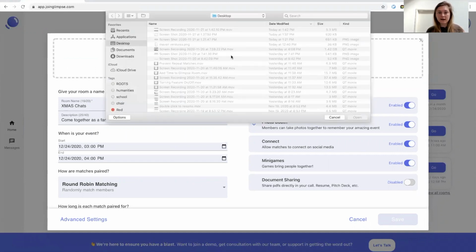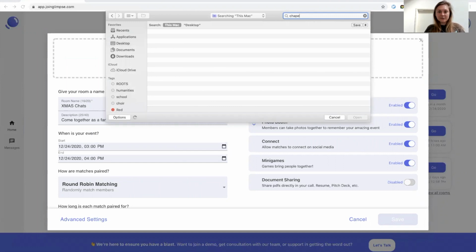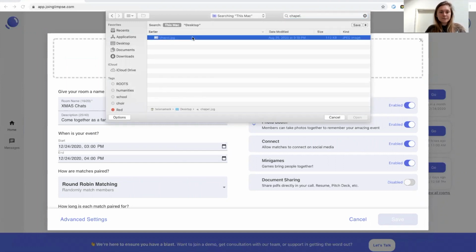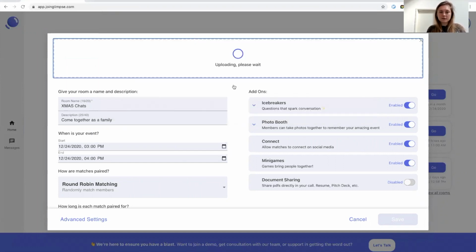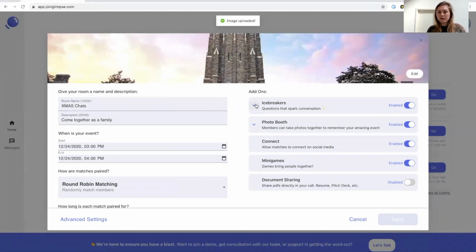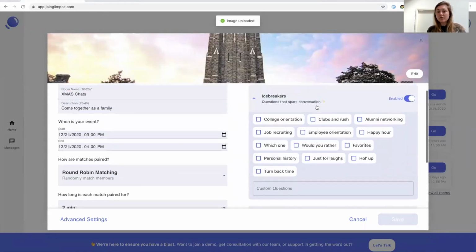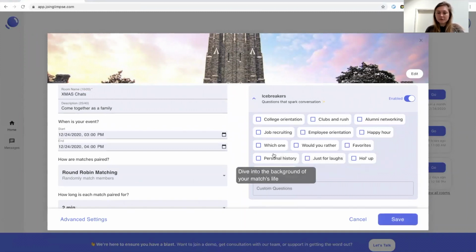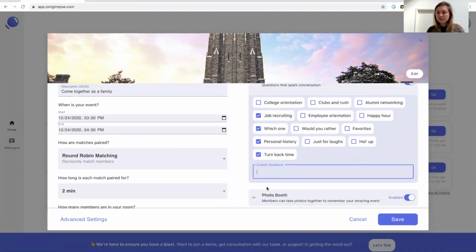I'm going to select to add a banner. And as a former Blue Devil, I have to use the travel. There we go. That's going to upload. While that's uploading, we can take a look at icebreaker questions. We've pre-made a lot of packs for you and are working on more. So you can feel free to select from these packs or add custom questions. When you add custom questions, they'll be interspersed with the question packs. You can also turn off all of the question packs and just add your own custom questions.